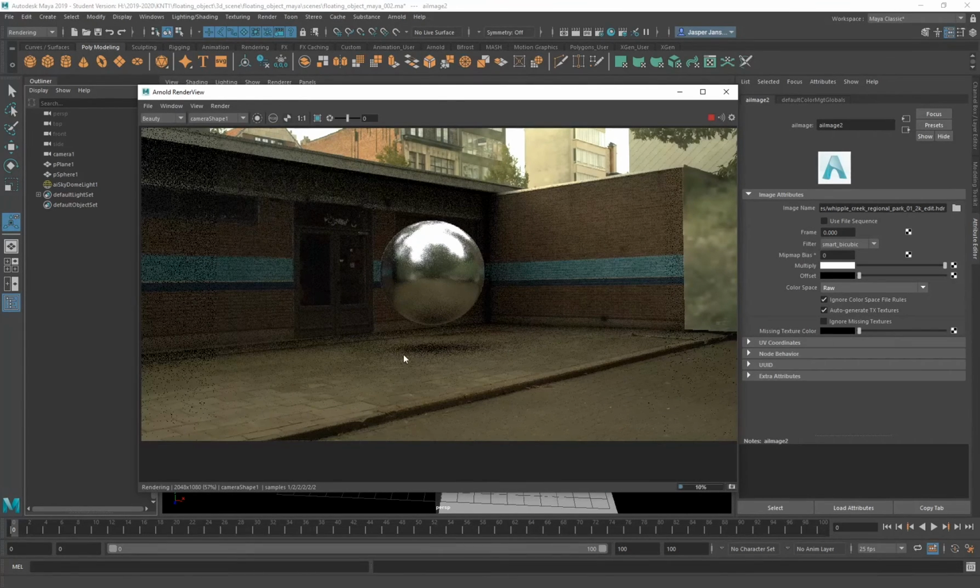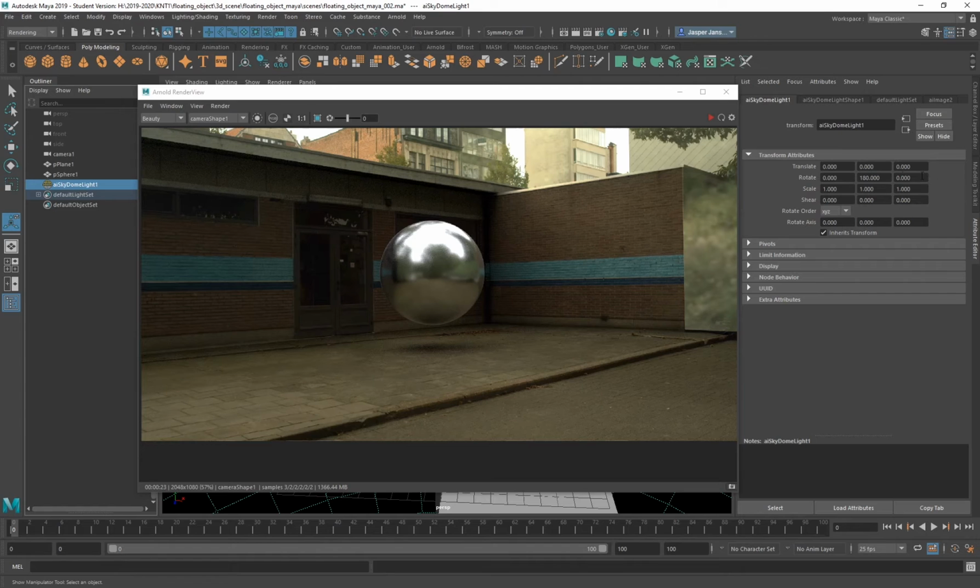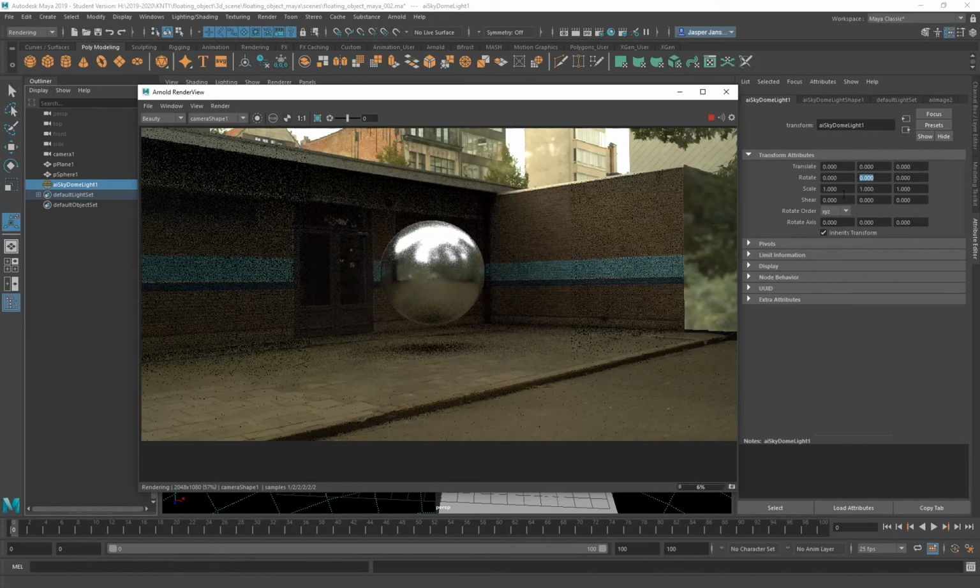Now you see that we get some shadows here on the floor. The HDRI is from a very cloudy day, so it's quite difficult to see where exactly the light is coming from. But for this, I'm not going to bother trying to figure out exactly what the right position of the HDRI is. I'm just going to leave it at that. Maybe I turned it around a little bit. If I check on the sky dome light, and then in the transform, yeah, it's rotated 180 degrees, but I didn't really see that much difference. No, there's really not much difference.